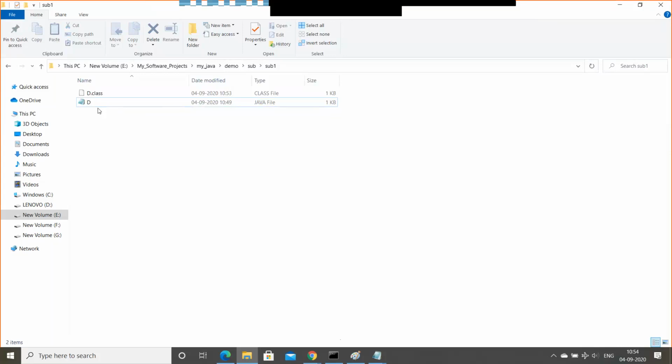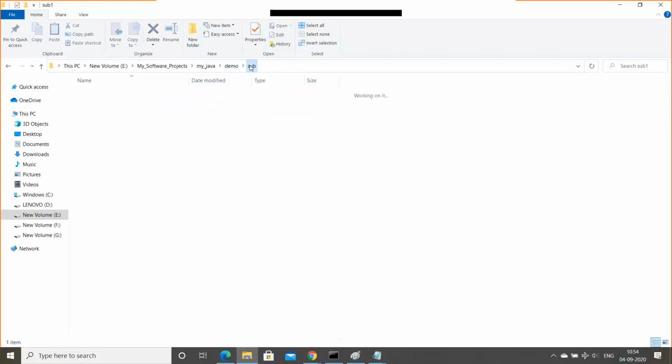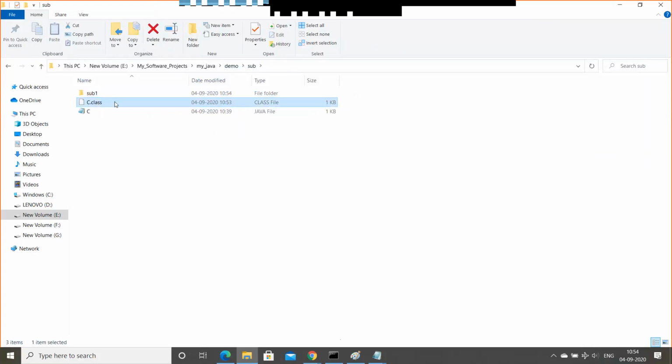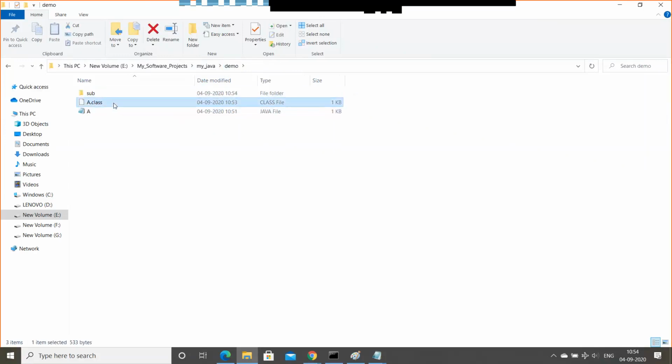If not found, it will look for the .java file, and it will automatically compile them. So that entire story is applicable in the case of packaging also. Now to verify, I will delete this Java file from sub1. I will delete this c.java file from the subfolder. Now I have a.java file. I'll delete this a.class file.